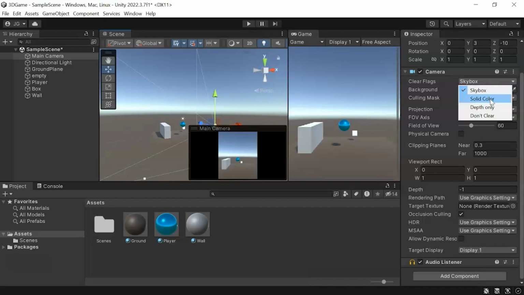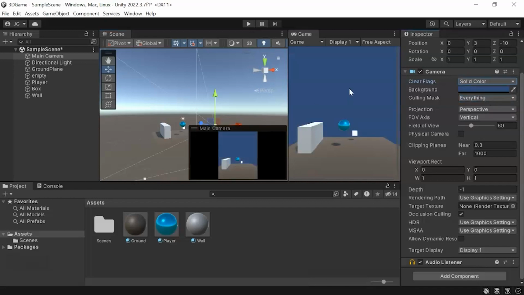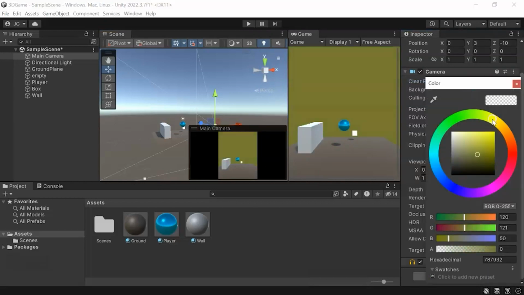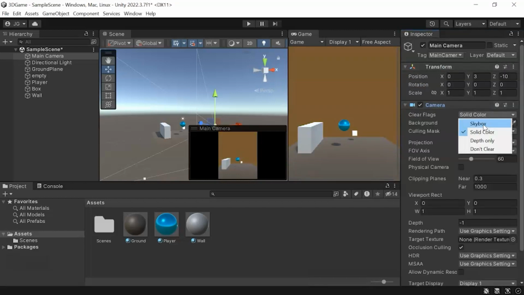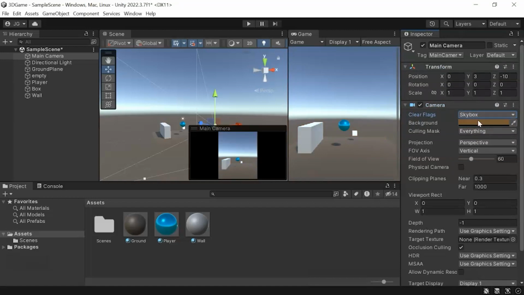But you can also change this to solid color. So if we wanted it so that in our game view the player doesn't see the skybox, we could set that color to something. And voila, there you have it. I'm going to leave it skybox for right now, but that's just something to know.